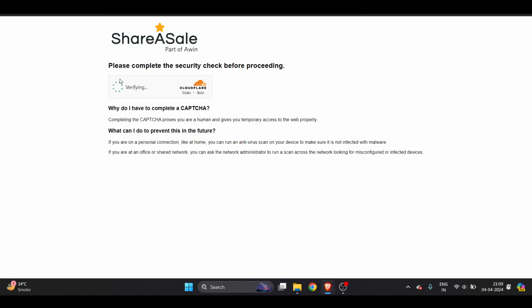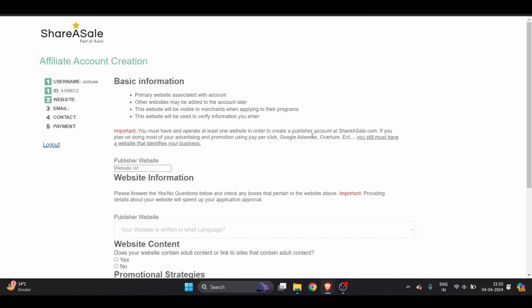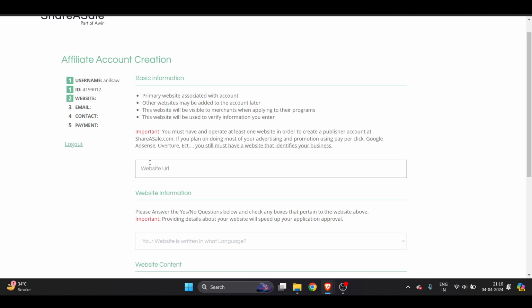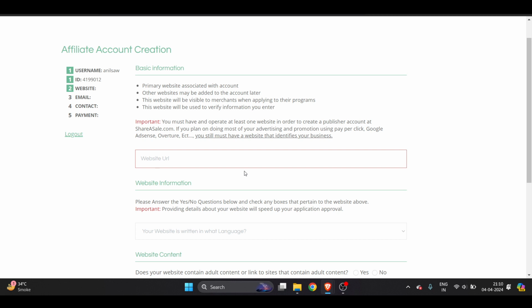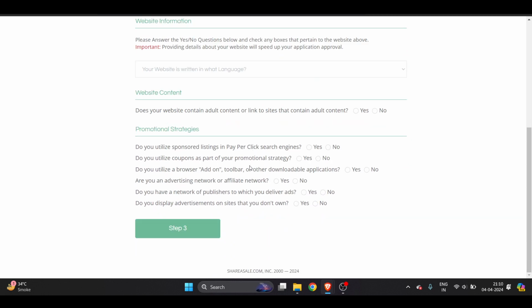So let's wait, and here we have to verify, of course, that we are human, right? Once we verify, you have to wait again for a few seconds, and here it will ask you to enter everything. It will ask where you are promoting FreshBooks, so you have to enter your website name or website URL. And if you're a YouTuber, then you have to enter your channel URL, and here you have to fill in all the information again.